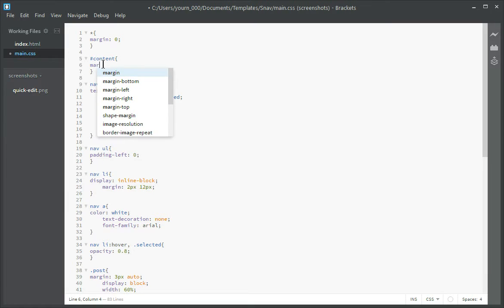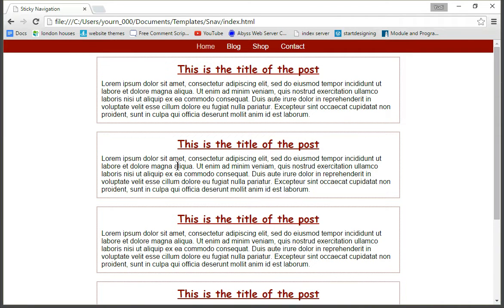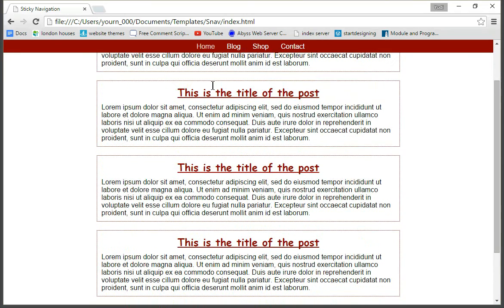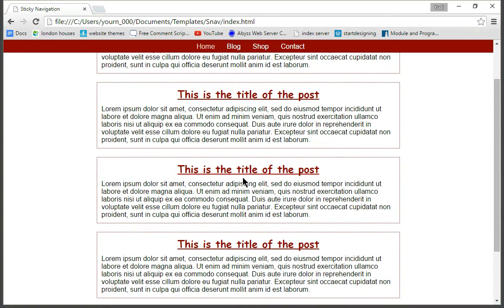So we're going to do margin top, and then we're going to give that 40 pixels. So now it pushes all the content, it moves it away 40 pixels from the top, so the navigation has space. Now as you can see, it's pushed down the content, you can push it down as much as you want, and now it's all staying at the top and you can see all the content. So that is how you do it, and it's all nicely done.